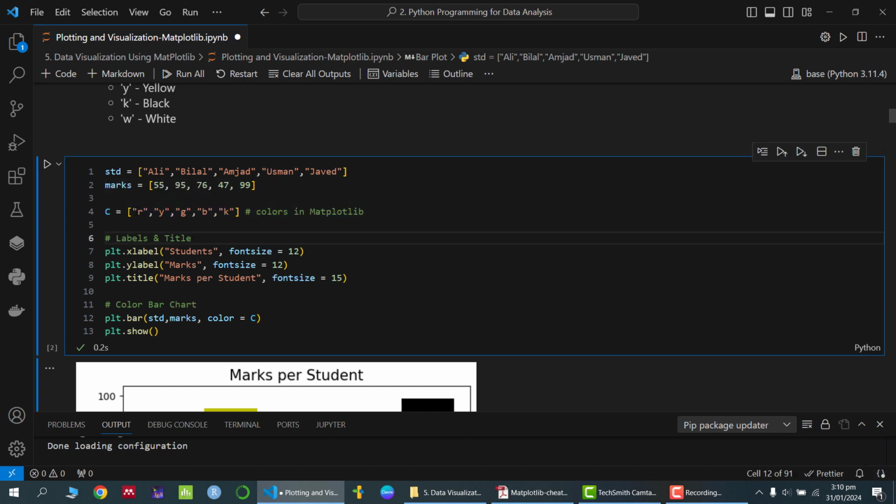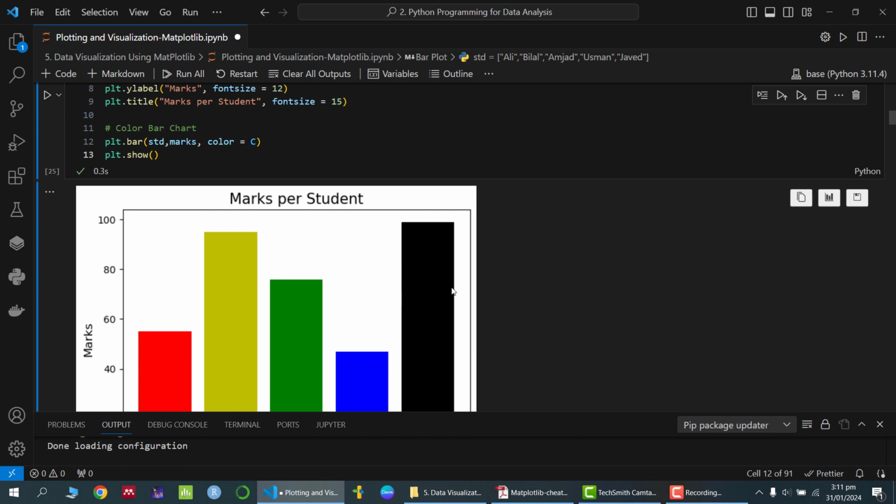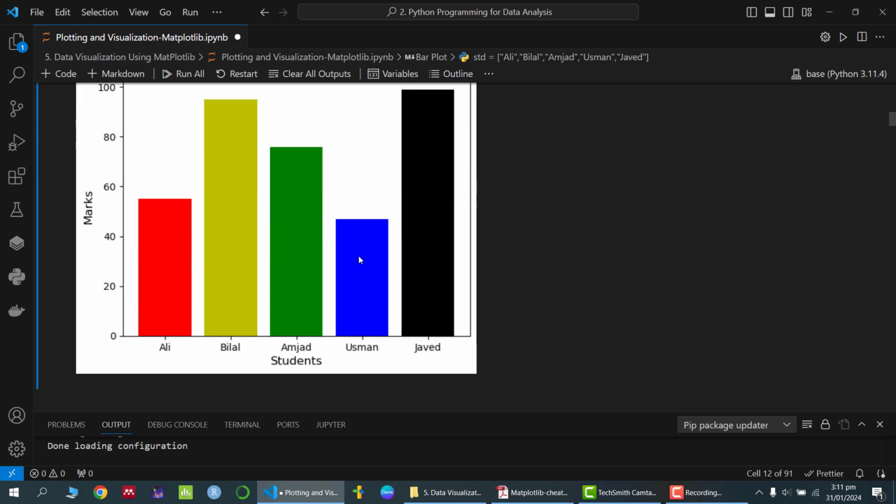Okay, so that means I want the first bar to be red, the second bar yellow, and then green, blue, and black, because we have 5 bars. So that's why we are mentioning this list of the 5 colors. And then at the end in the bar chart function, we are going to add another argument, which is color equal to C, because in C we have mentioned the colors. So if we run this one, we would be able to see all bars having different colors.